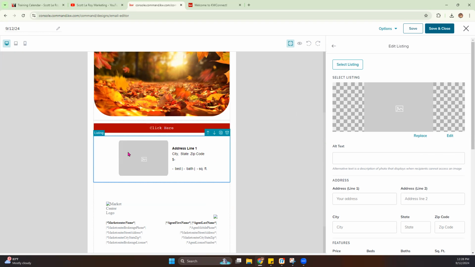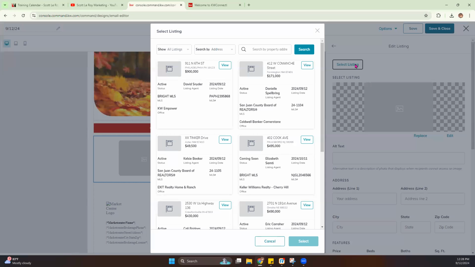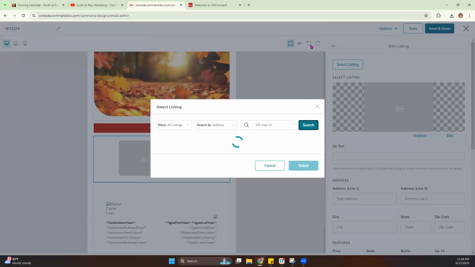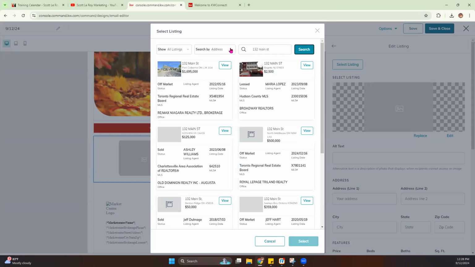Now, once you use the listing box, you'll notice we have a new option for select listing. And then you have some options when you're doing this. Now you can do all listings, my listings. You can search by address, MLS number, and KWS ID. I'm just going to search a property here. We'll just do 123 Main Street and see what comes up. We do recommend, if you're looking for your specific listings, use that MLS number. It's going to be much quicker.